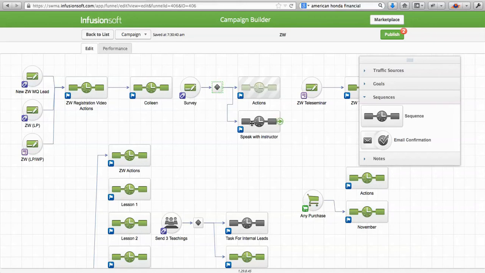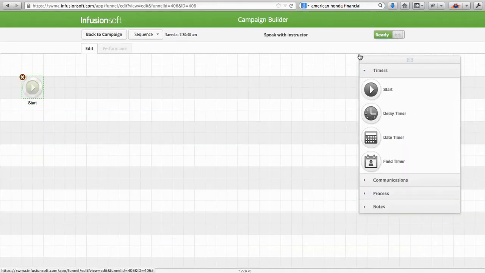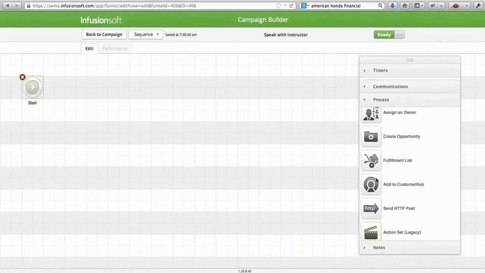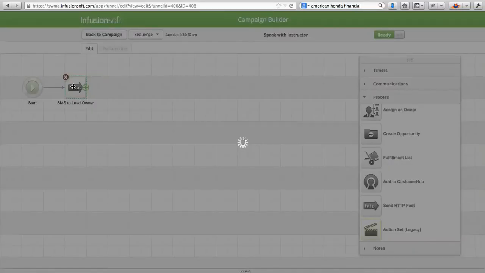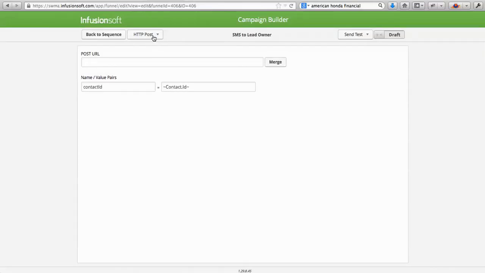And you'll notice that this is black. It's not going to go green until you make this live or ready. So in here, you could come and you could run this post. And a real easy way to copy this, so you could say send SMS to lead owner. Let's say we only want Colleen or whoever's the owner to be notified when the person actually wants to speak. This is how we do it.